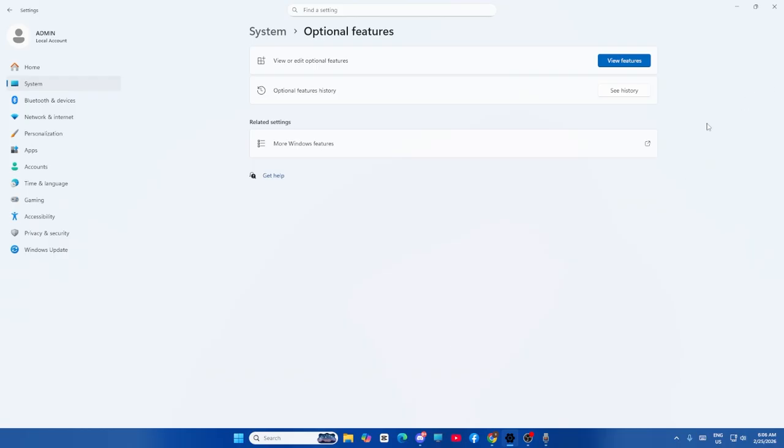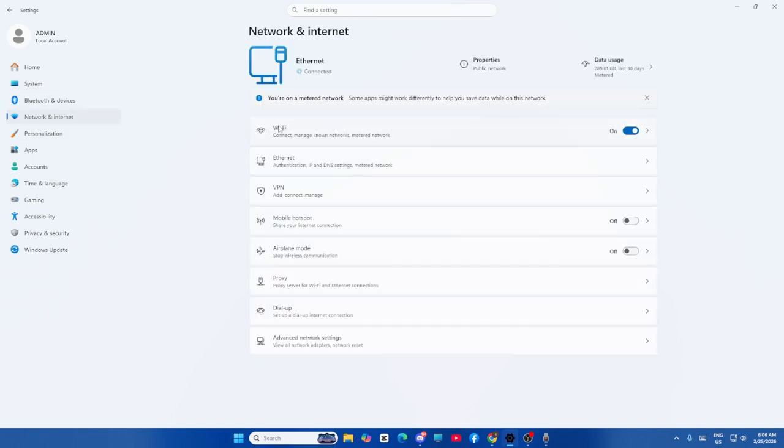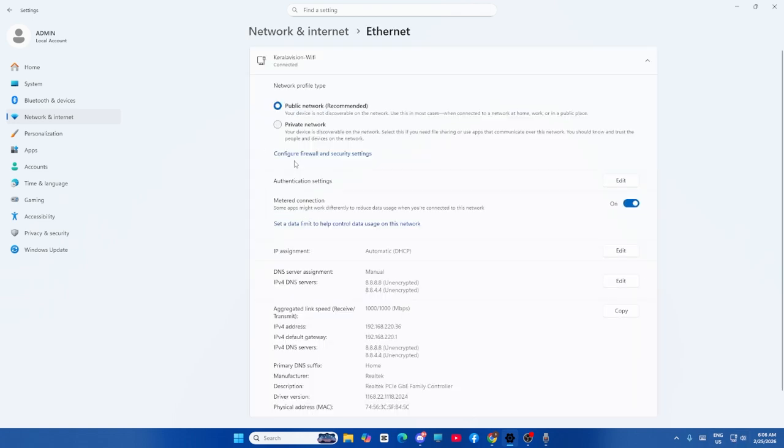The first and foremost thing is to go over here to Network and Internet. If you're on Wi-Fi, you have to select Wi-Fi. If you're on Ethernet, you have to select Ethernet. In my case, as you can see, I'm on Ethernet, so I just click on it like this. Now from here, as you can see, if the metered connection is turned on, that is a reason. So try turning off the metered connection here. This is the first and foremost step.